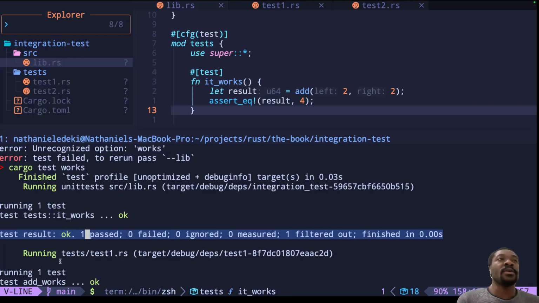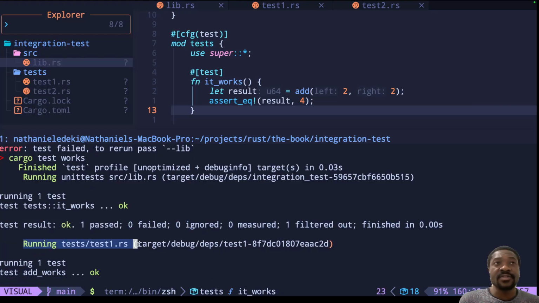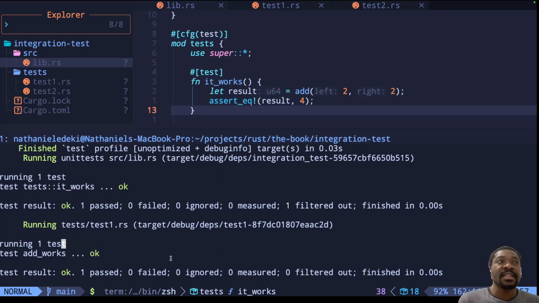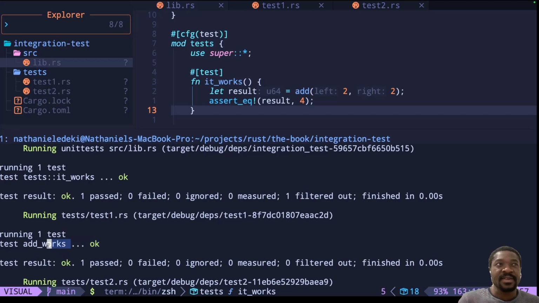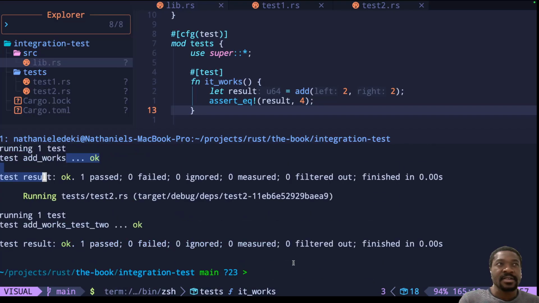Okay, cool. So now it tries to run integration tests, and that has works in it, I guess. So that's why add works is also there, and it says zero filtered out, and then it also ran the second test. It also has works in it. That's why nothing was filtered. Interesting.